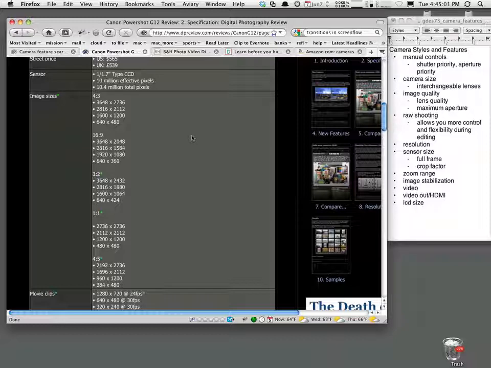Although another advantage to shooting more pixels is you can crop. So that's resolution. So don't worry too much about, oh, this one's 8 and this one's 10. That's not a big deal. It's not a big difference. Any modern camera is going to have enough resolution for most things.